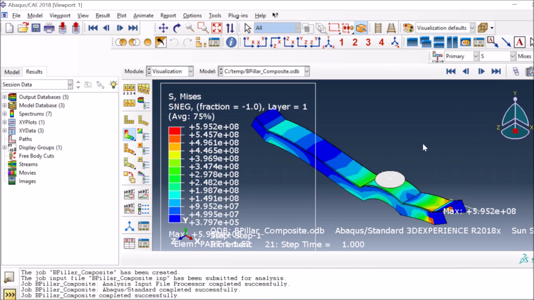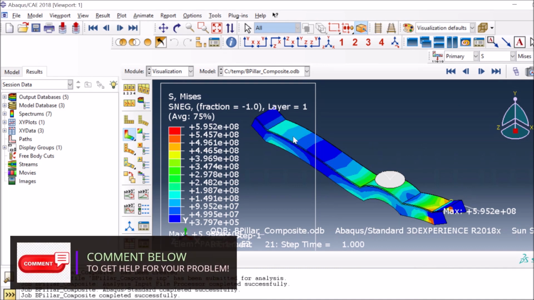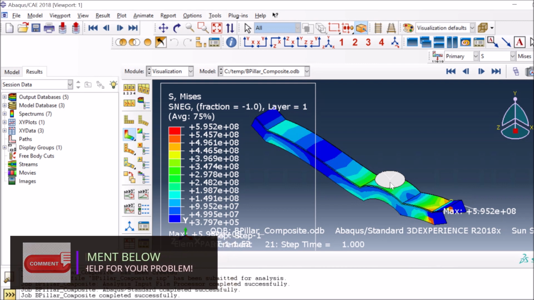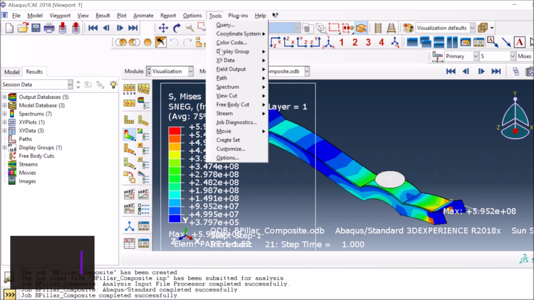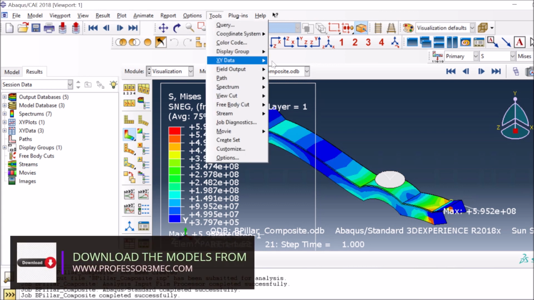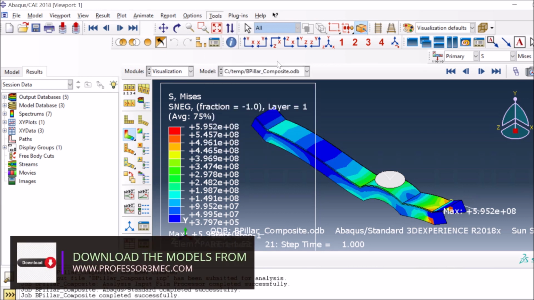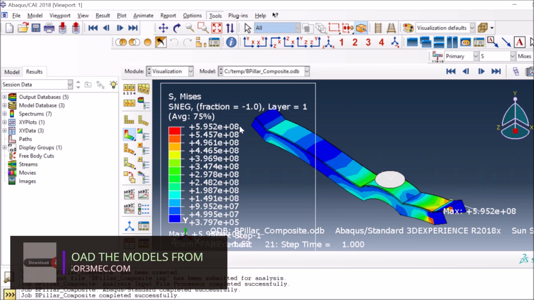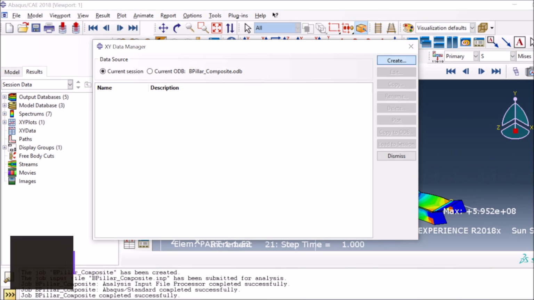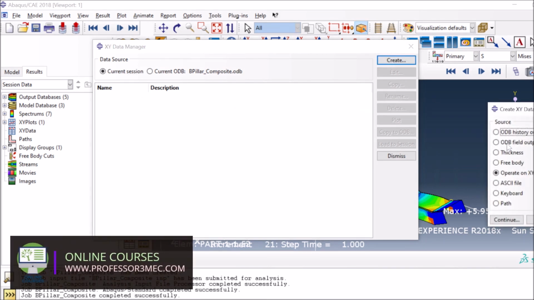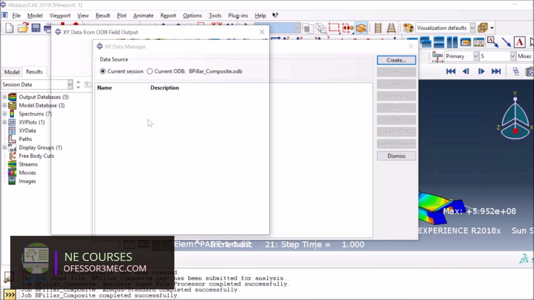And now you have seen that you can check this material with the other material. Also, if you want to plot, for example, how much force is required and what deflection it is causing, then you can go to tools, and then you can say XY data manager. Then you just press create, select field output, continue.